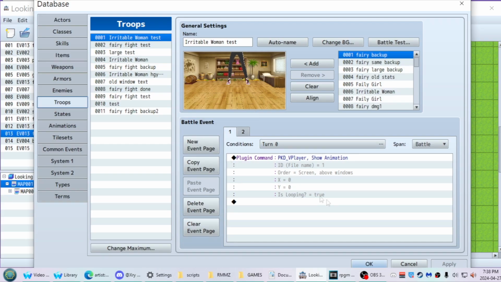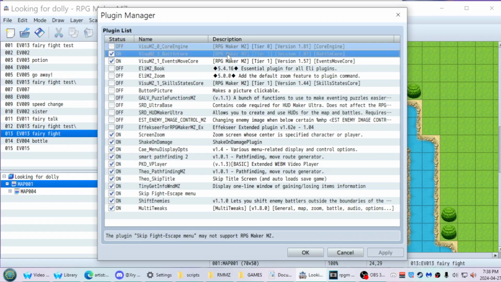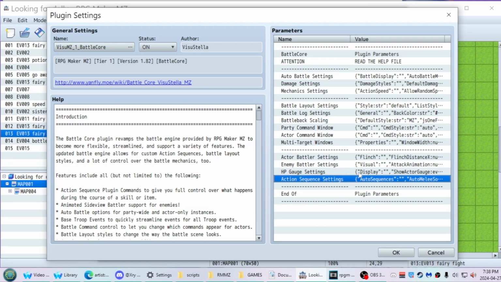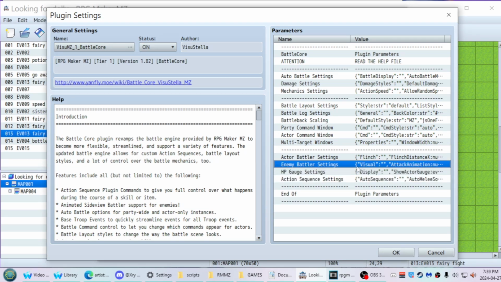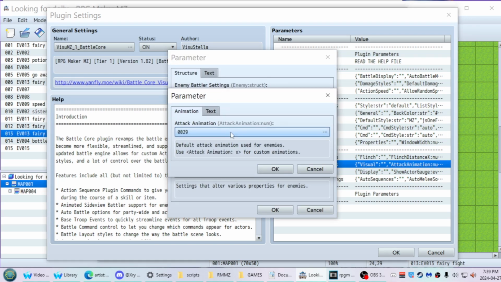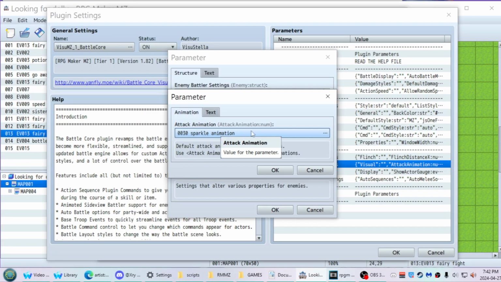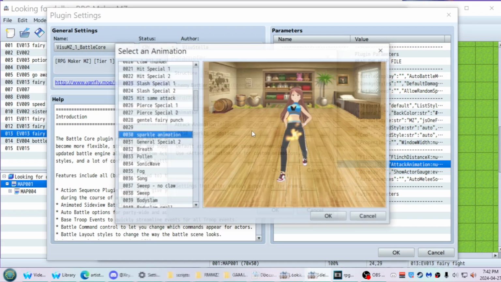Yes. Oh yes, and there's one other thing I have to show before heading off, which was very scary when it happened to me. So I'm just letting you know in case this ever happens to anyone else. So with this plugin, under the enemy battler settings, it has its own command to force an enemy to show an animation. So this will play a default animation whenever your enemy attacks based off what you have selected here.